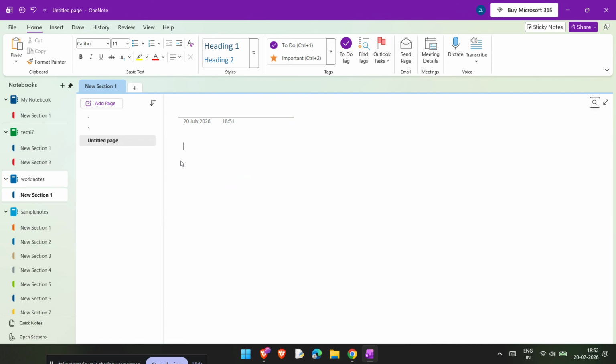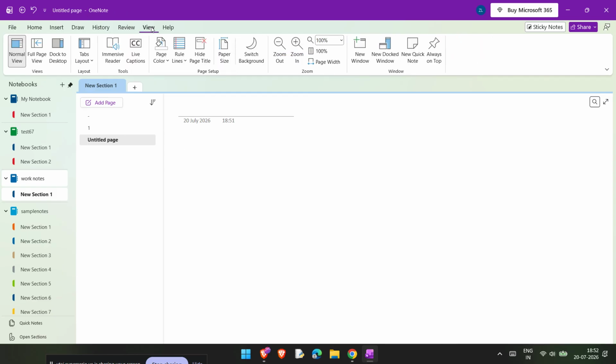First, open OneNote and go to the page where you want to add lined paper. You can do this on any notebook page, so just choose the note page you want to customize. Once you're on the right page, look at the top of the screen and click the View tab. The View tab is where OneNote keeps display options that change how your page looks, including paper styles and layout settings. After that, find the Rule Lines button and click it.